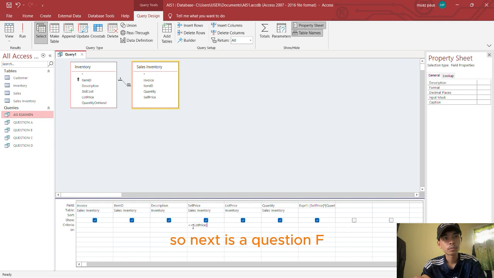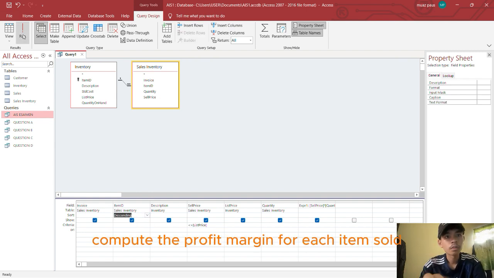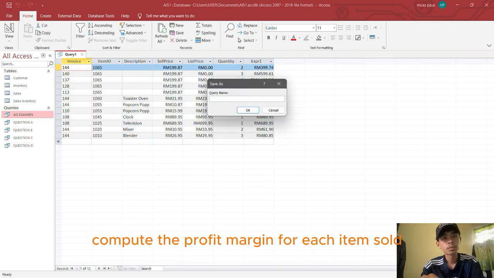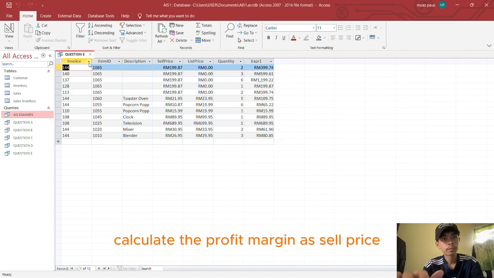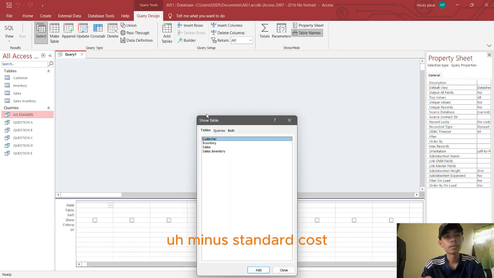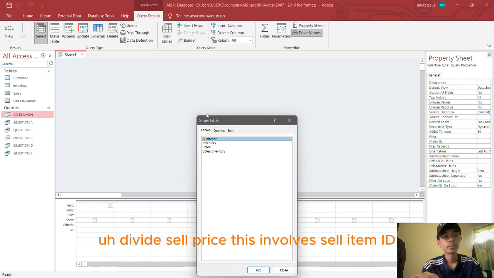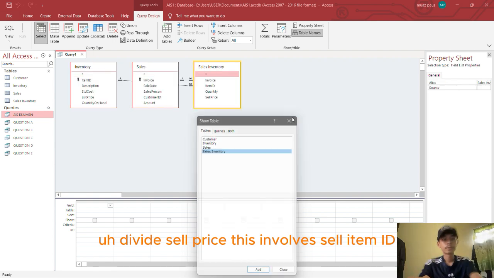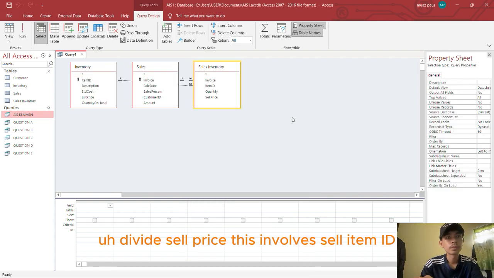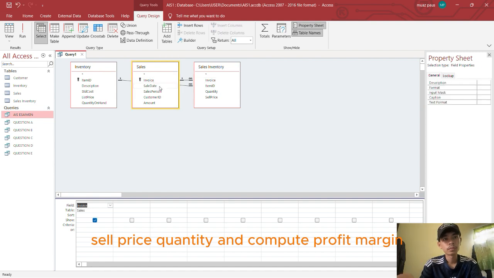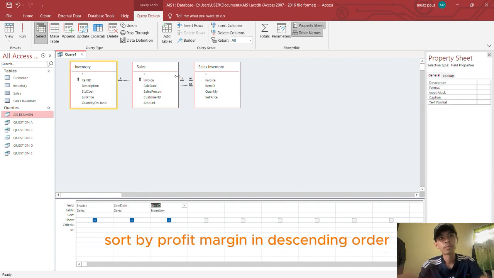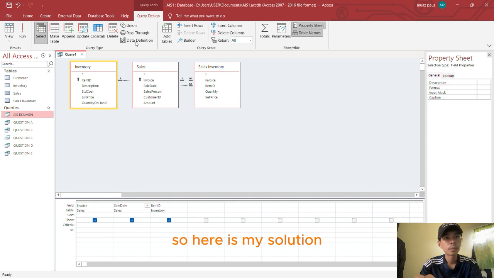So next is question F. Compute the profit margin for each item sold. Calculate the profit margin as sale price minus standard cost divided by sale price. List invoice, sale, item ID, sale price, quantity, and compute profit margin. Sort by profit margin in descending order. So here is my solution.